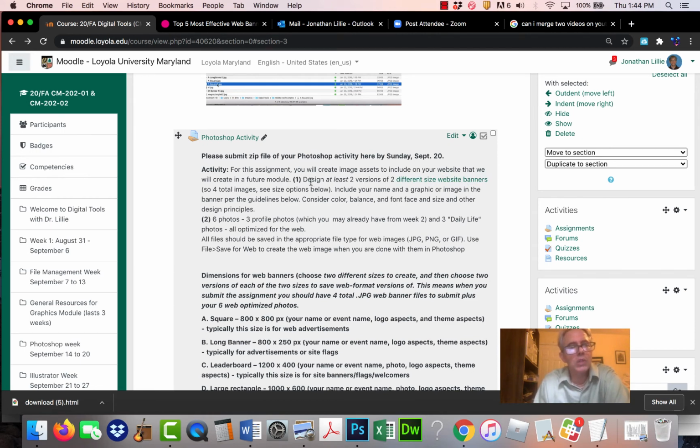two versions, as I say here, of two different size web banners. So basically, I want you to choose from two of the sizes I've given you and create two versions of them. So maybe in one version you put your profile photo in one space and some text, and then you decide to work with a different sort of color gradient, and you've changed the text font, and you move things around.